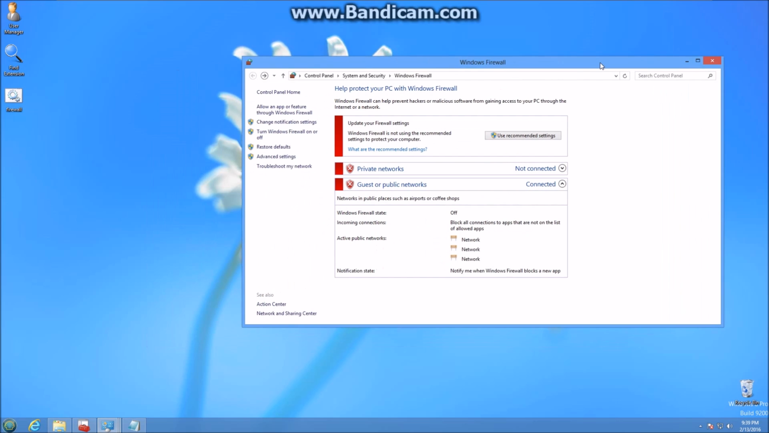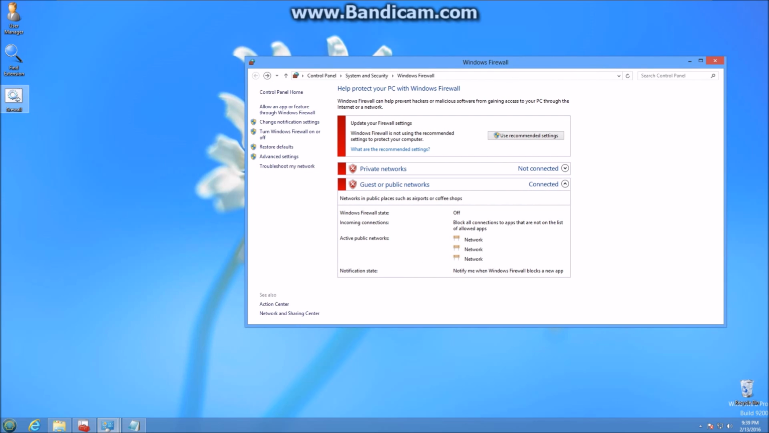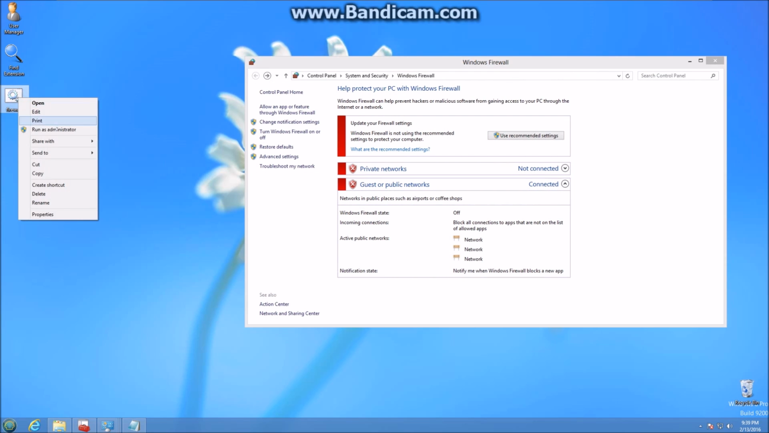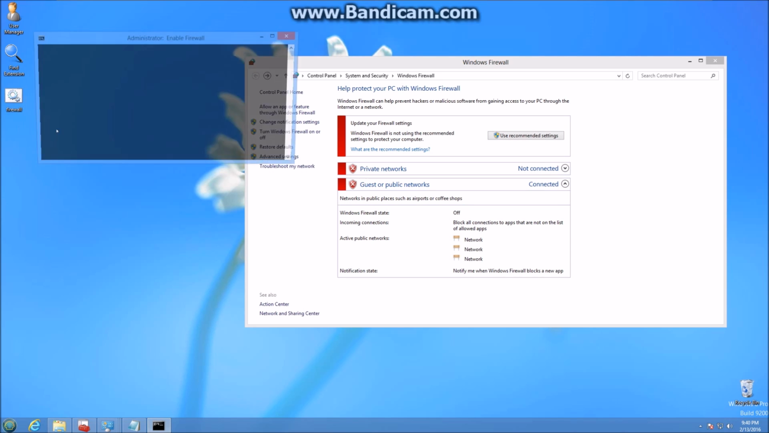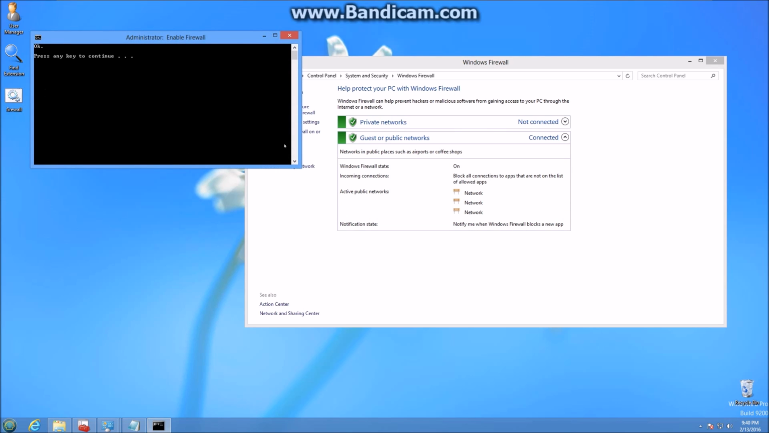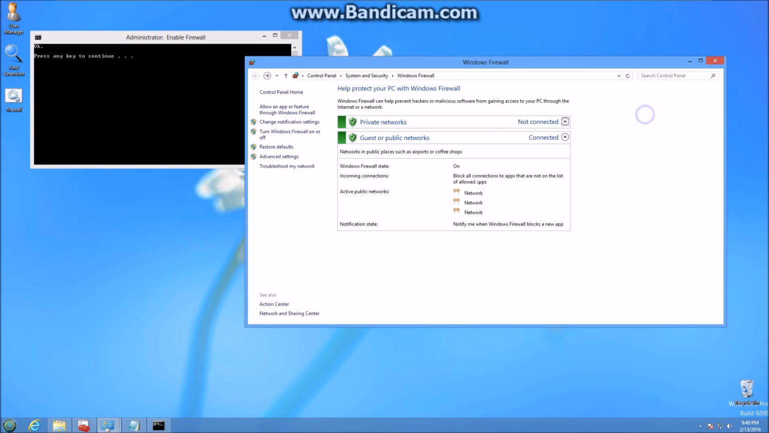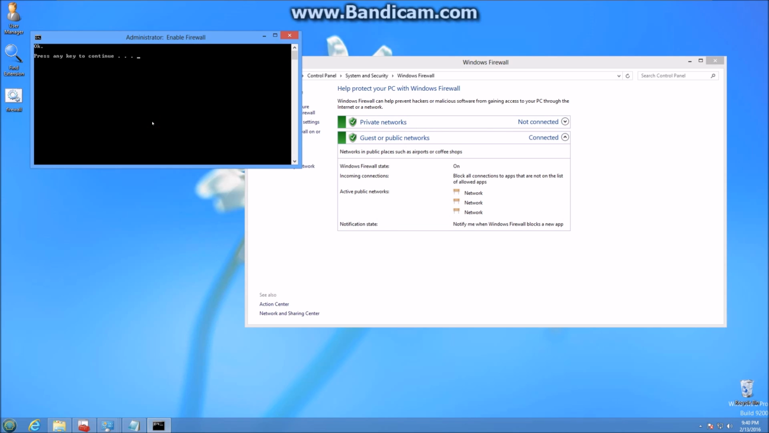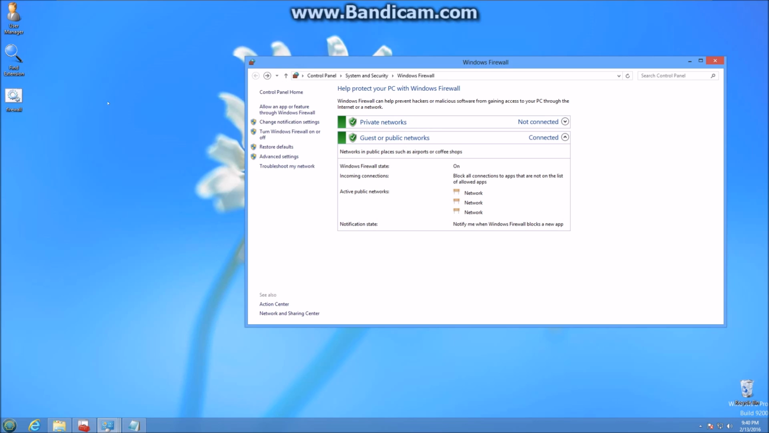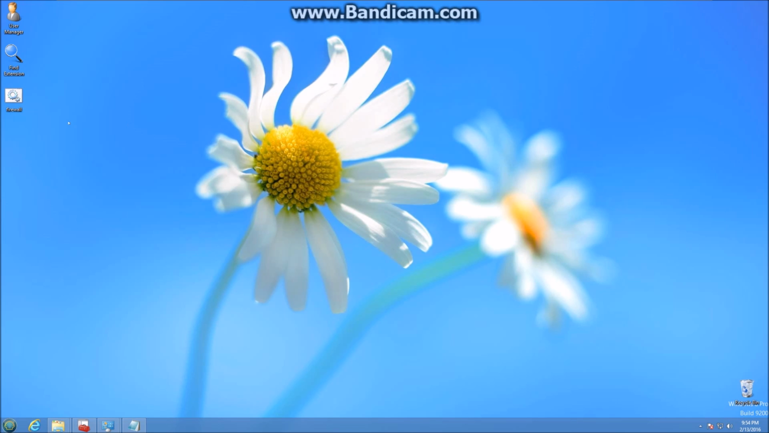Okay. So now, if I right-click, run as admin, it does it, and you can see that it just turned on my firewall, turned everything on, and we are good to go. Press any key to continue, and that is that. Alright, so I'm going to just minimize this here and delete that.